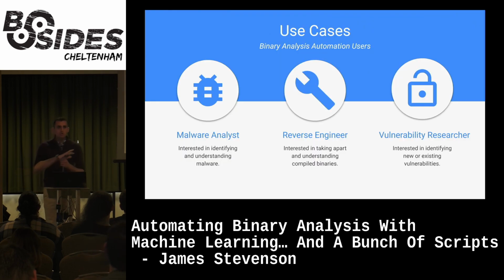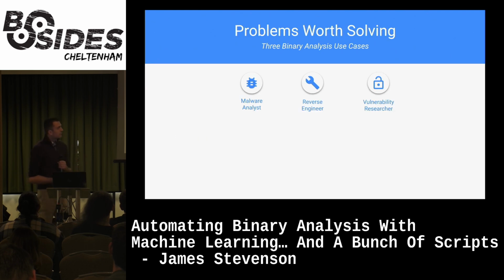So we're going to talk about three main types of users and talk about how they can benefit from binary analysis automation. We're going to talk about malware analysts who will look at malware, want to identify malware. We'll talk about reverse engineers who are looking at understanding complex systems. And then finally, we'll talk about vulnerability researchers who are interested in identifying and understanding new versions of vulnerabilities, or maybe old versions as well. We're also going to talk about three main questions that all three of these users have. And then when we talk about quick wins, we'll talk about how we can answer those questions using automation.